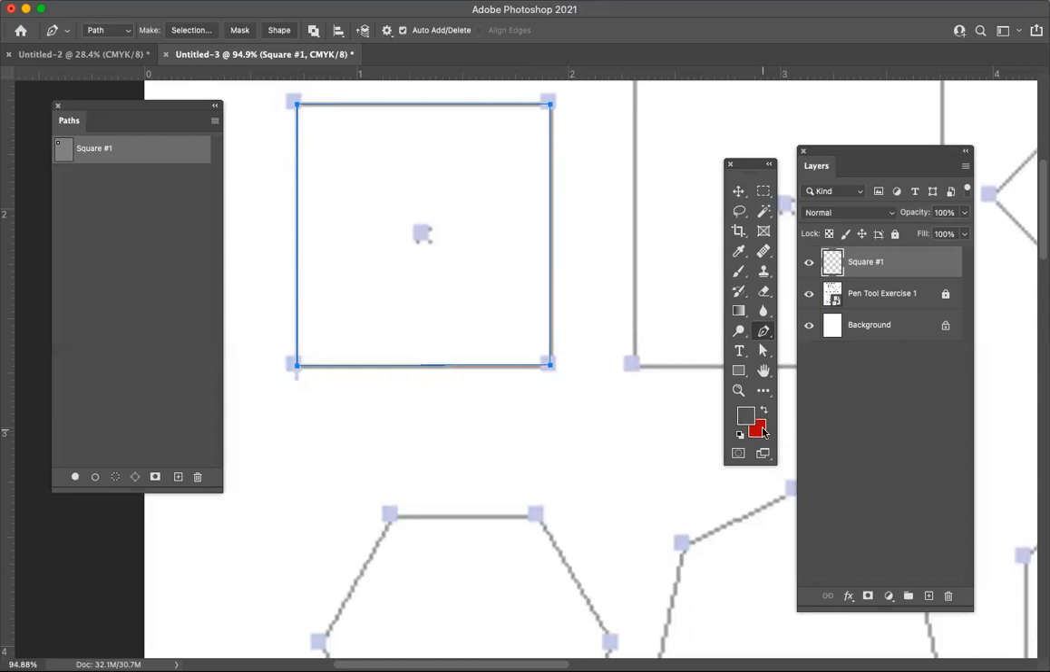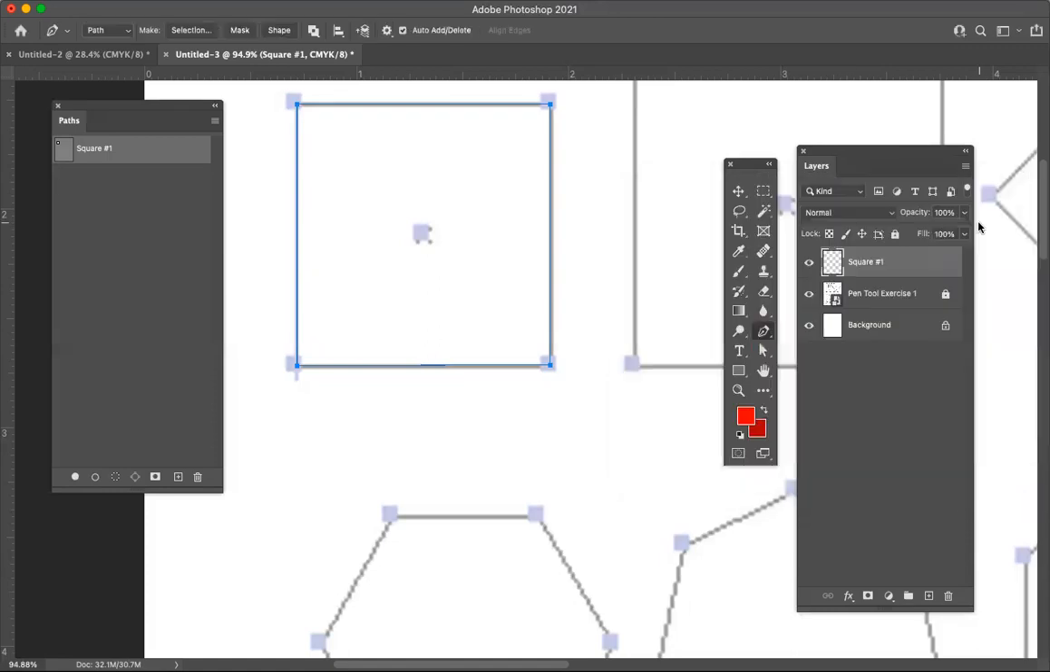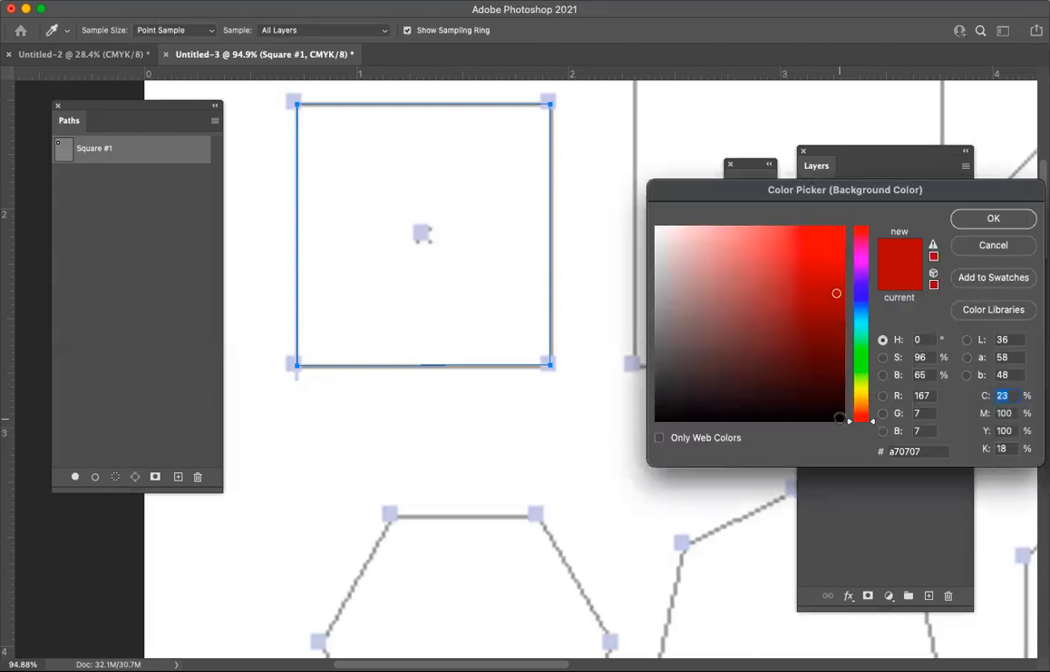Here's your foreground and your background color. If you click on the foreground color, you'll get the color picker box, and you can slide the slider bar to choose the hue that you want to fill the object with. I'm going to choose red and click OK. And then our foreground color is now red. I'm going to put a stroke on it that's black. So I'm going to come down here and select black on the color picker.